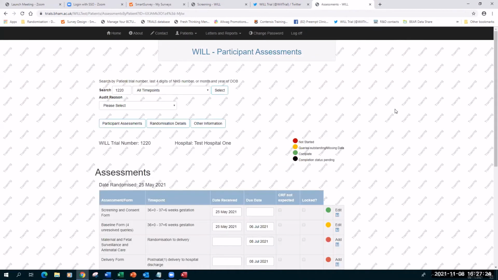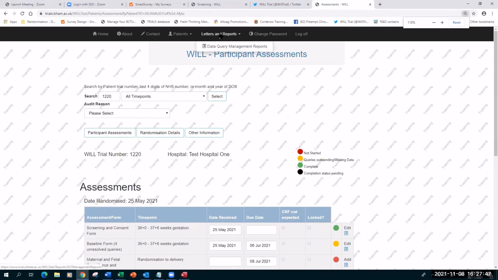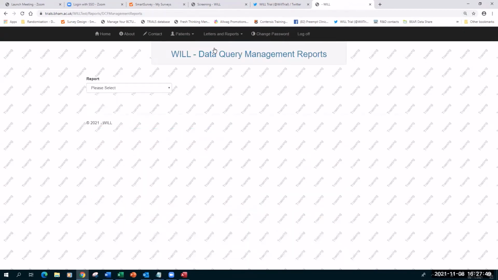Okay, well, I think what's left then is the data query management. So I send out regular emails every 4 weeks for sites to run the reports on the database to check if they have any active queries. And to do this, you go to this tab and then click on Data Query Management Reports. Active data queries is the report that you need to look at.